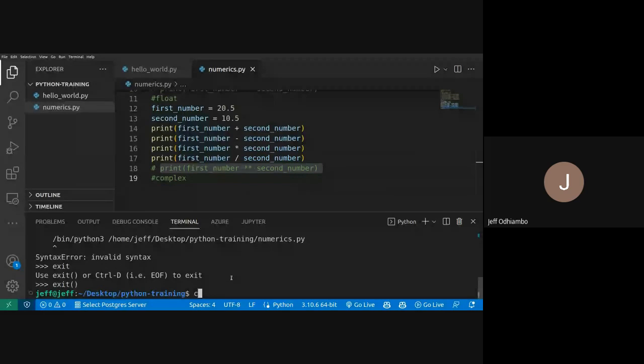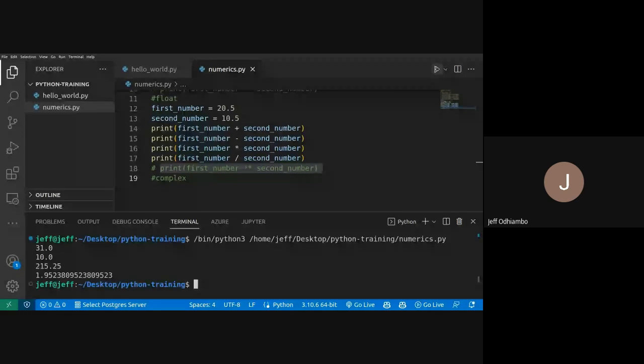Now let's proceed. So we have the sum of the two numbers, 20.5 plus 10.5. We get that. The difference is that. When you multiply them, you get that as the result. You divide them, you get that as the result. So the operations are similar to the ones we performed on the integer, and we are performing them on the float.